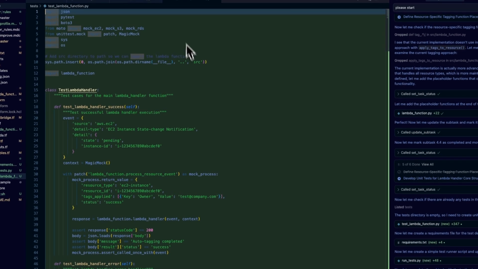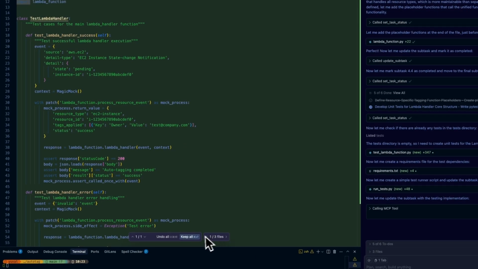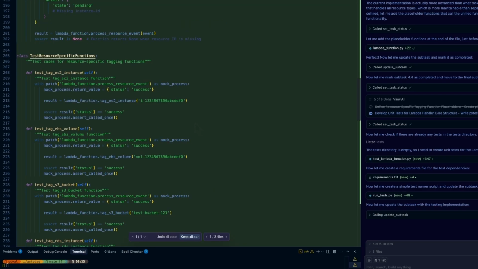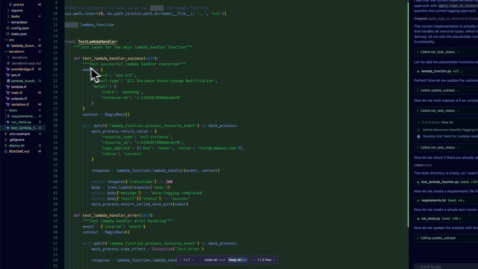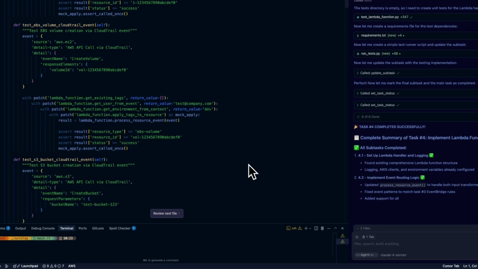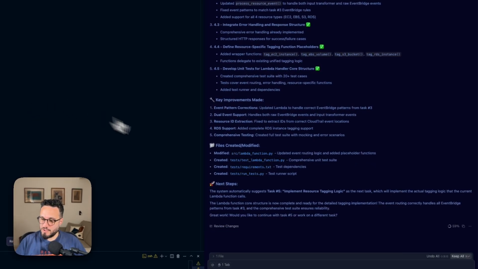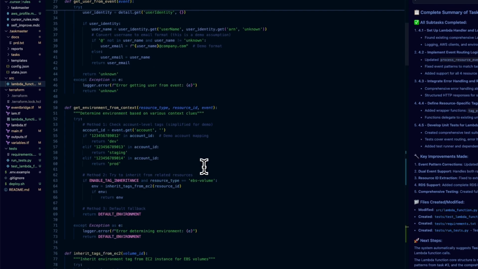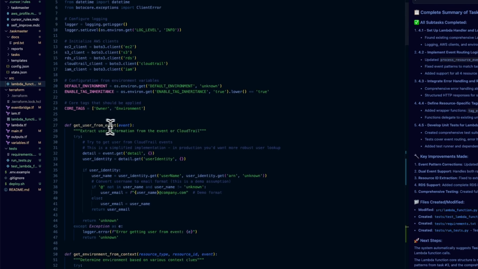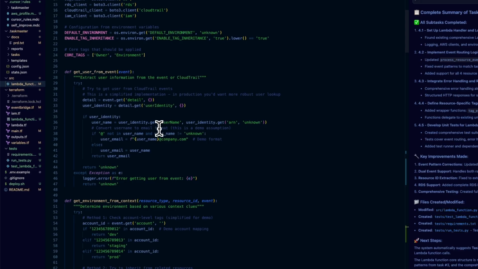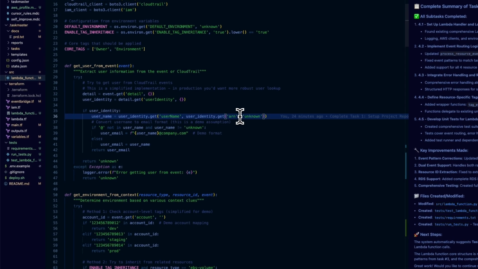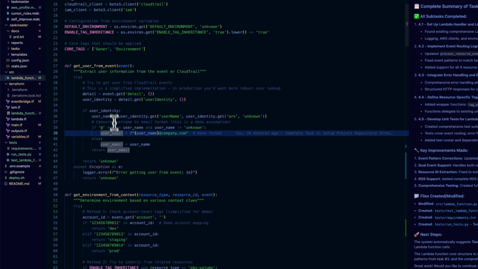Okay, so what did it do? We added the tests here. We'll go over it in a second. Okay, so it finished task number 5 that does the tagging logic. Again, we have the actual Lambda here that does the tagging. It gets the user from the event, and probably has to get the user email. So how does it convert username to email format? User email has to be some mapping somewhere.